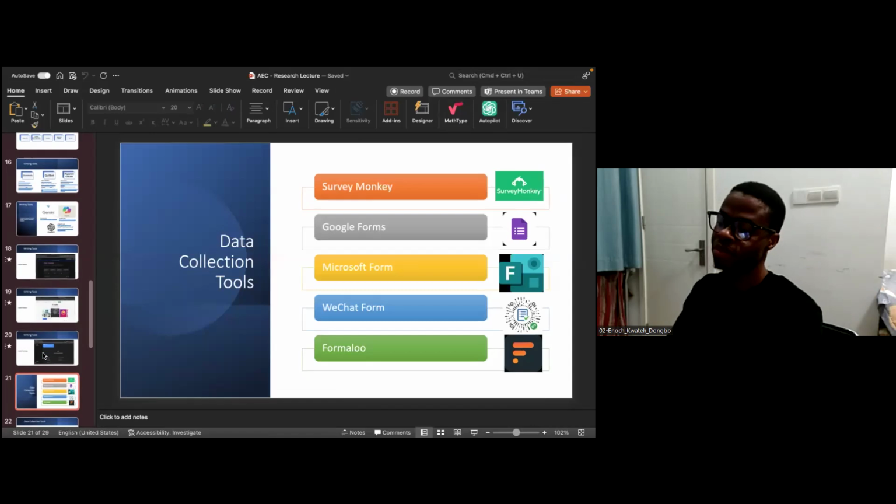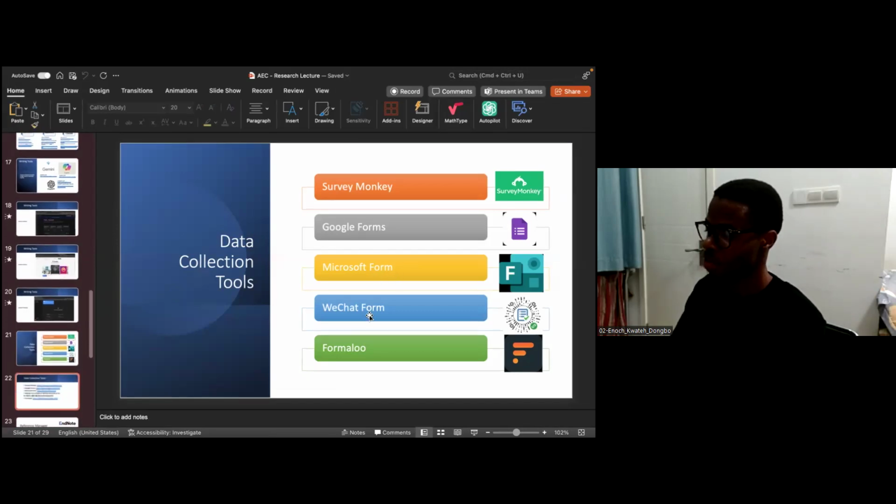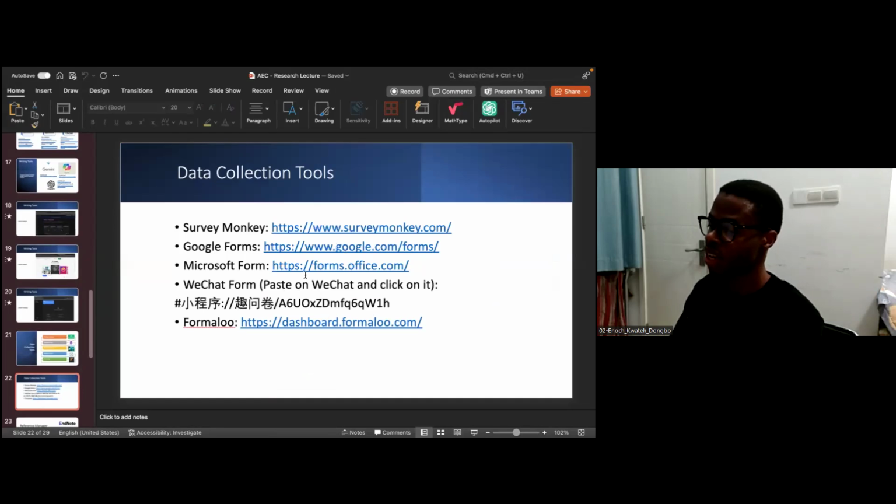Now, we have survey tools, like data collection tools. These are some of the tools that you can use to collect your data. You have SurveyMonkey, you also have Google Forms, Microsoft Forms, and all of that. And these are the various links for them.